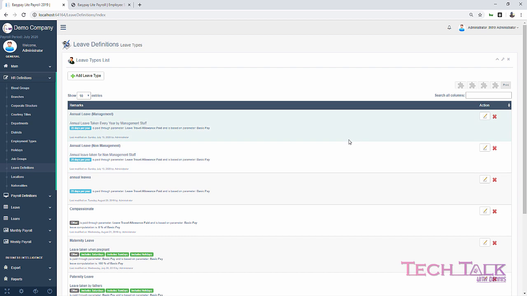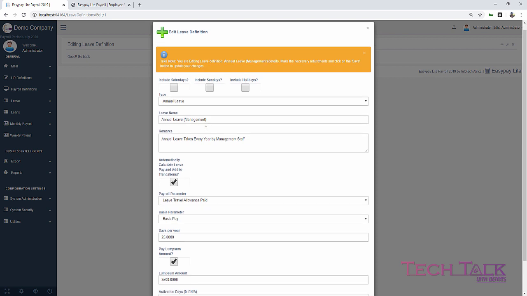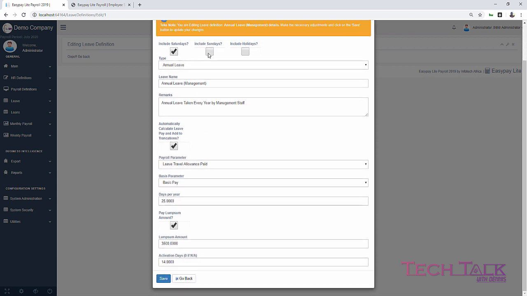So we are going to use this particular leave for scenario A, annual leave management. Scenario A is for managers and scenario B will be for non-management staff. So we can start with the management staff. We just go about defining this annual leave type by clicking on the action button there. We can mark it if it's inclusive of Saturdays, Sundays or holidays.